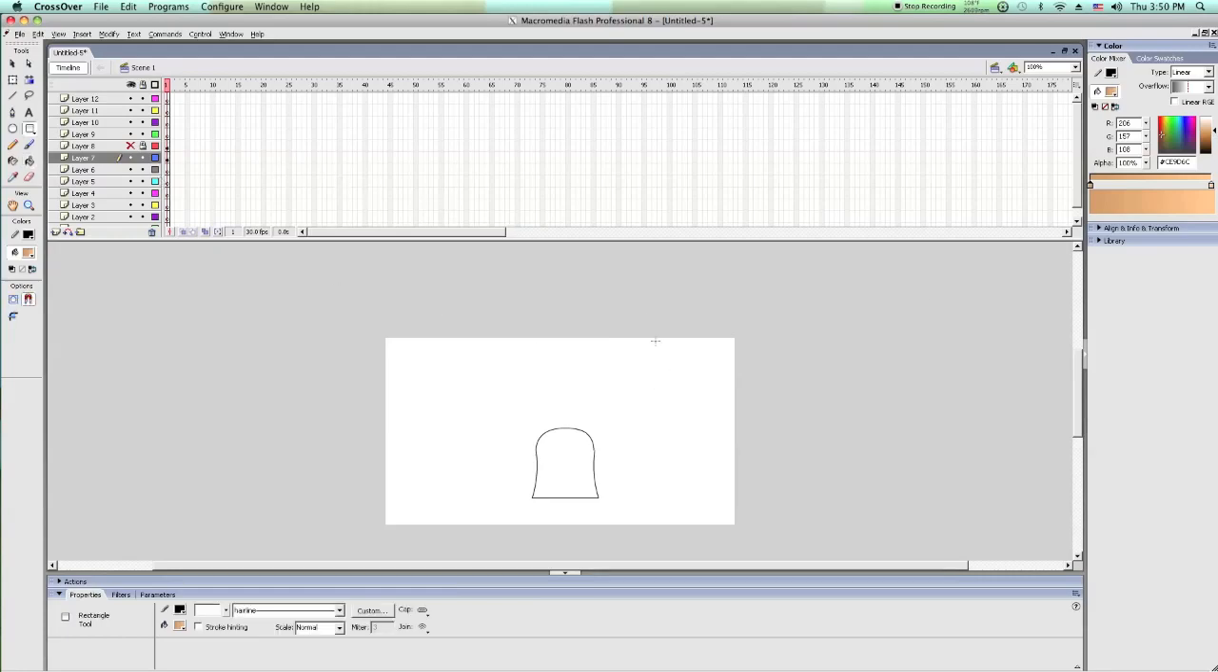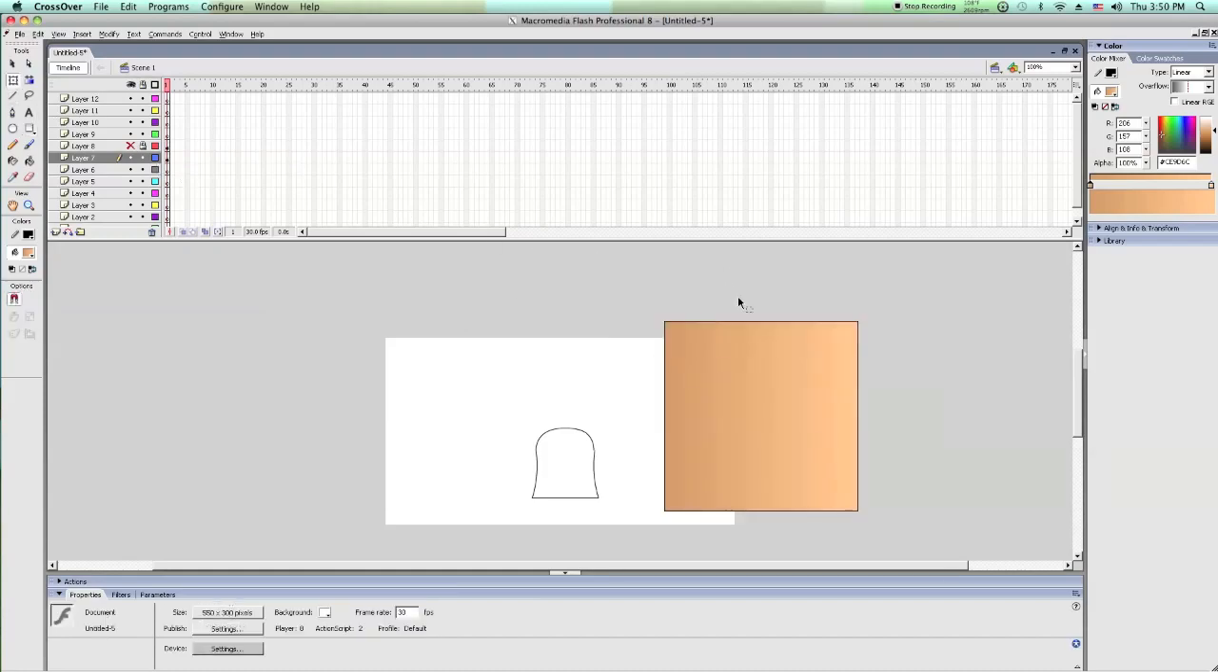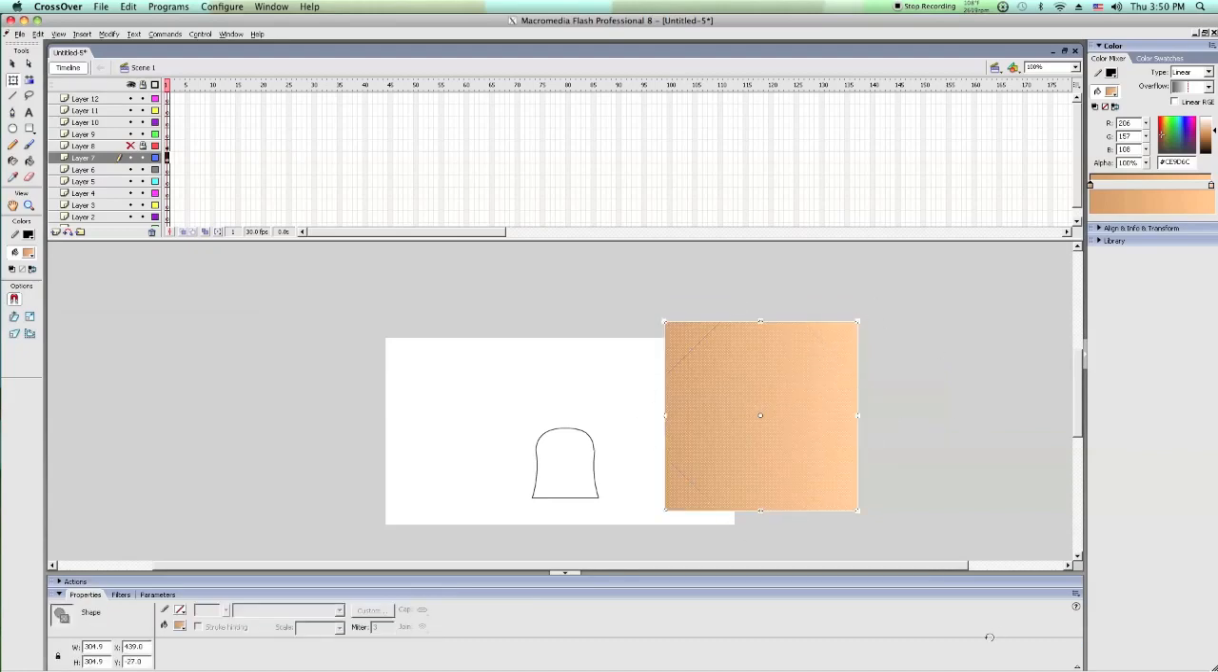Then instead of just painting it into there, I make a box. I make sure that everything's aligned.